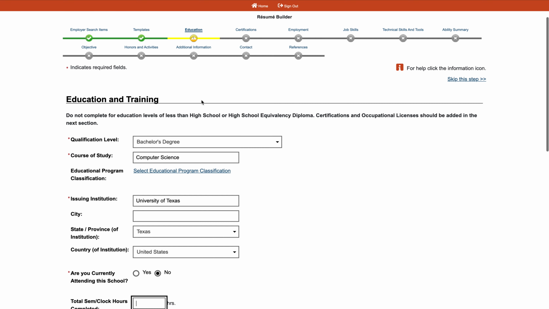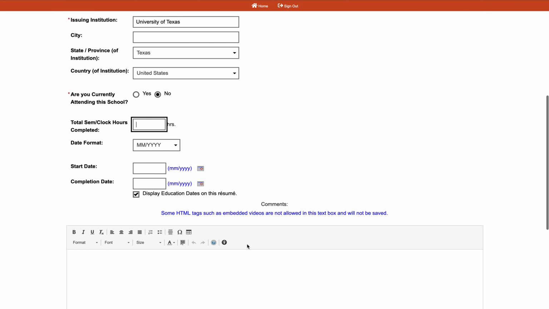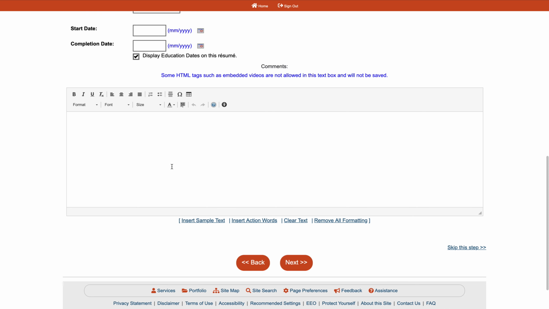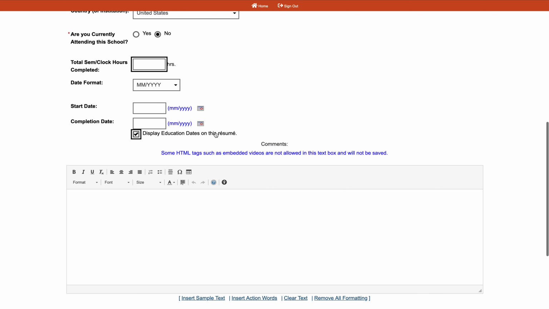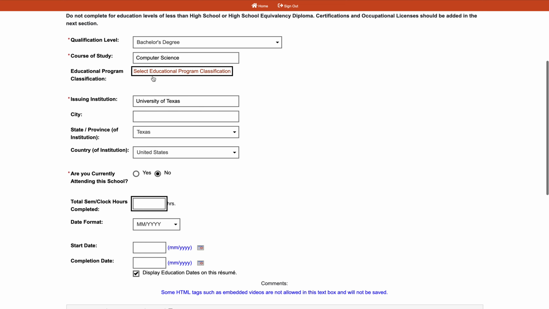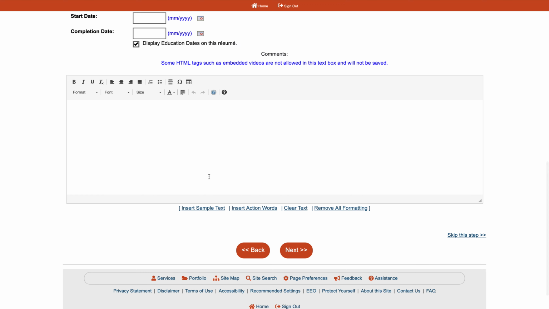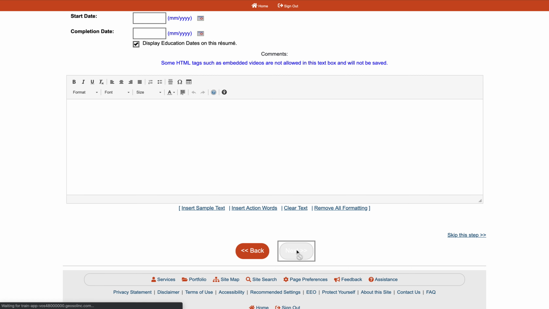If you're currently attending school, and all of this information as well. And then down in here, you'll include any additional comments about your work at University of Texas. Some people are able to add any projects that they did that were specifically for their degree, and others can just leave it blank. That is up to you. And then we'll click next.